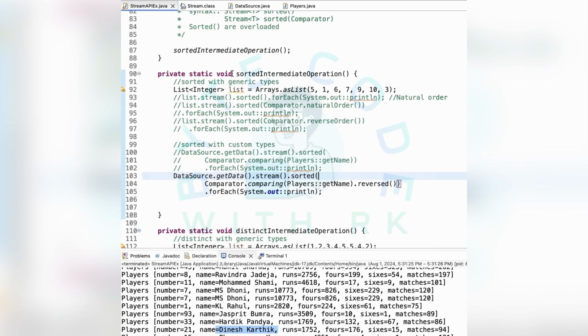So it was not giving anything. If you use the peek without a terminal operator, then you will get the empty stream. Okay, you will not get any result.